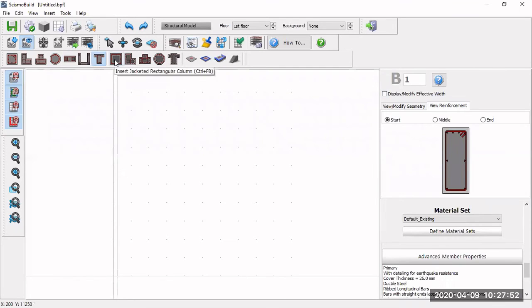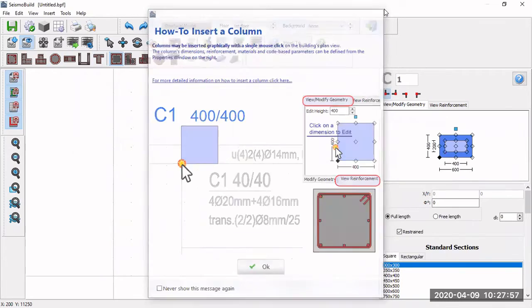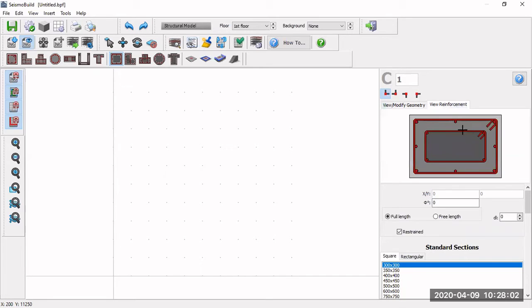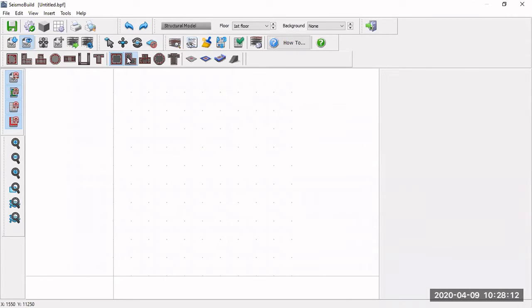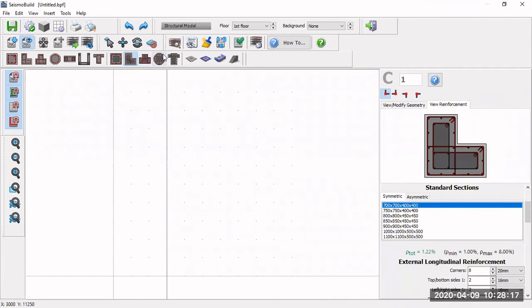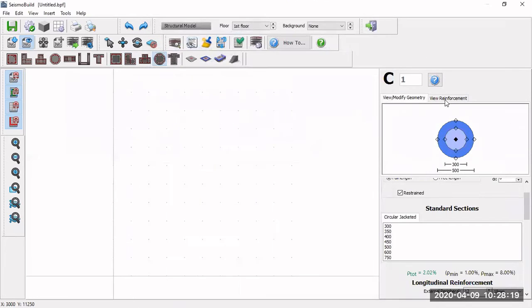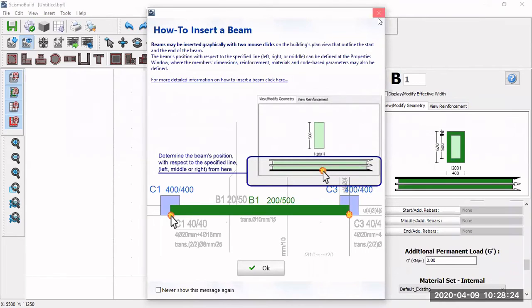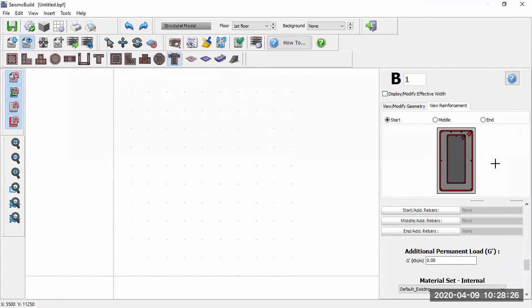Then this part here is the jacketed rectangular columns. This one is more for our intervention, which we will do in our second part. These are our original sections, and this one is our new section. Jacketed rectangular columns, jacketed L-shaped columns, jacketed circular columns. You can see the rebar as well, and also the jacketed beam, the beam elements and beam sections.